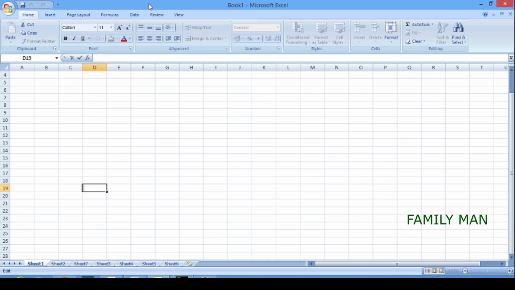After that bar, the second bar is called the menu bar. In this menu bar we have different tabs. When you open them, you see different commands. After the menu bar we have the toolbar, which comprises both the standard toolbar and the formatting toolbar. After that we have the name box, which gives you the address of the particular cell you are working on, where your mouse pointer or cursor is. After that we have the formula bar.